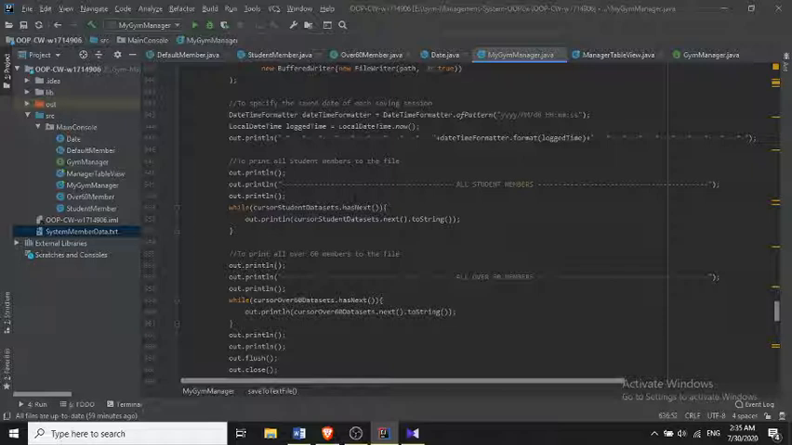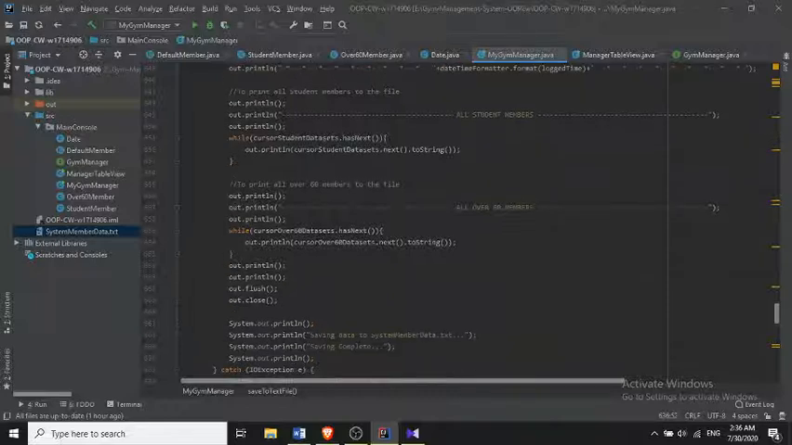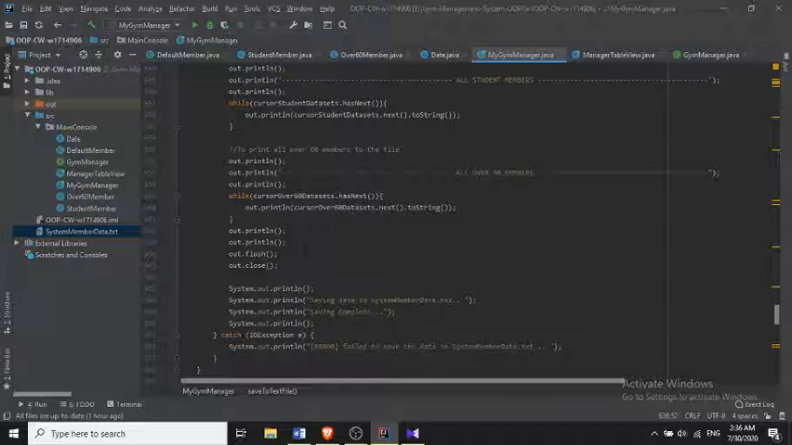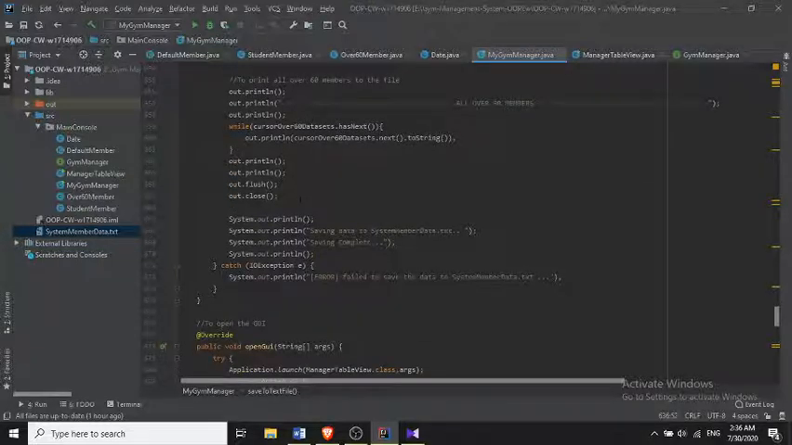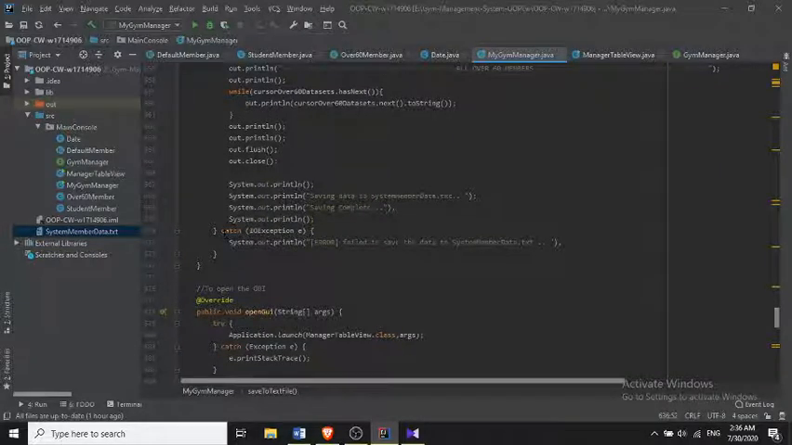So first of all I print out this text. Next, using a while loop and a toString format, I print out all the student member details, the records, into the text file. Same goes for the over 60 members. And next I close the file, and here I have these two prompts in the console to let us know the process is done. And if we fail to successfully finish this process, I have this catch clause printing an error: failed to save the data into the system member data.txt.